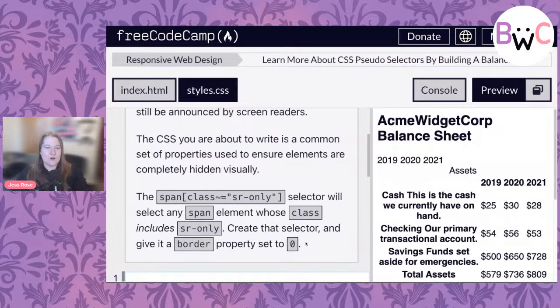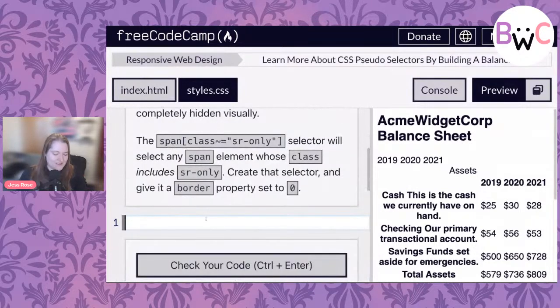So, look at this. We're going to target spans, but only spans that have the class of screen reader only. This feels a little different from the way we usually do this, and it is just a little different. Because it's a little different, I'm going to type it instead of copying it just so it sticks in my head better.